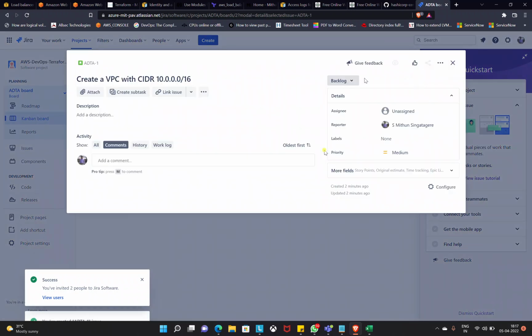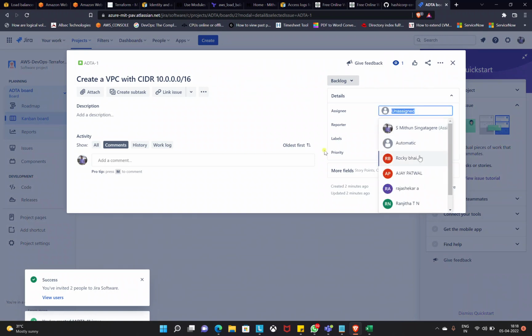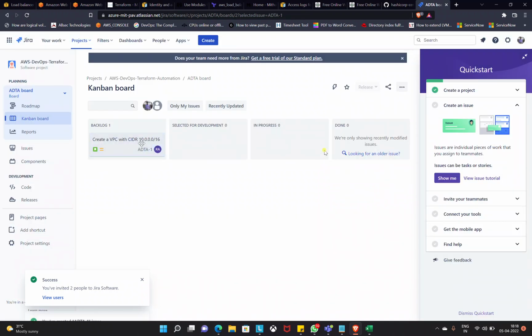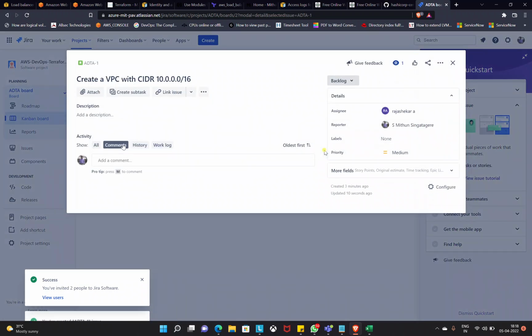Once you accept, I can assign you to this ticket. Please let me know once you accept. Now Rajshekhar has already accepted, and both of you have accepted. So now I will assign this to Rajshekhar. Now he will get an email, and he needs to finish this task. In real time also you will get a ticket like this: create a VPC. This is called a user story.